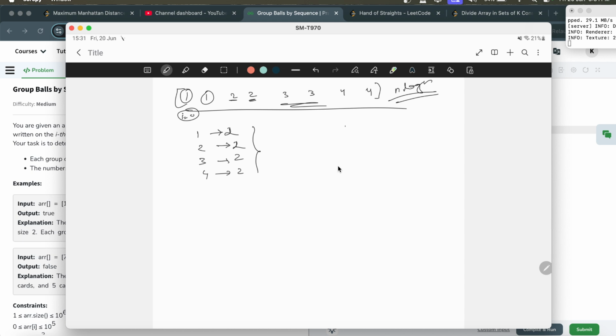So we start from the 0th index. The first element is 1, so we picked it. The next element that we are looking for is 2. In the hash map we will check whether this 2 is available or not. So yes, 2 is available, its frequency is 2. So we will pick that, put it into this group, and reduce its frequency by 1.